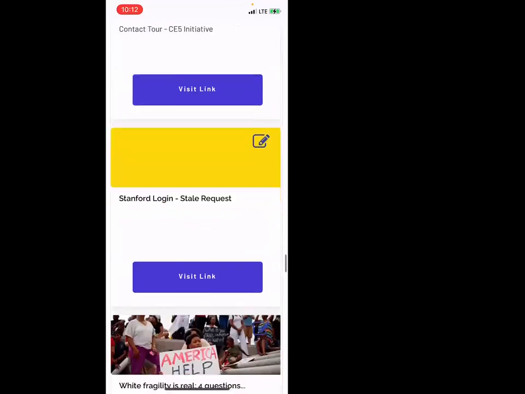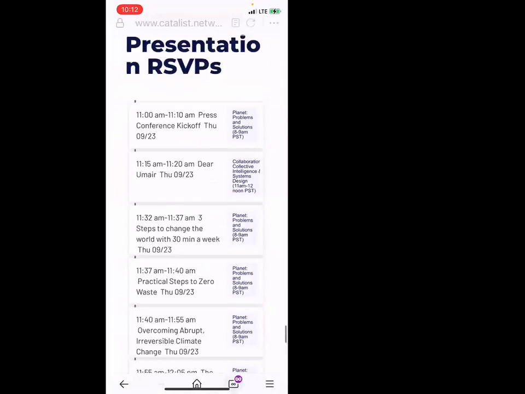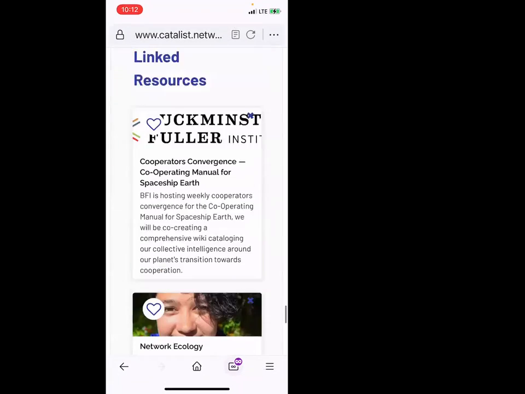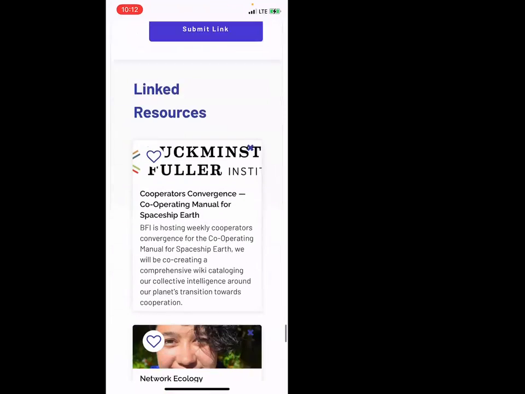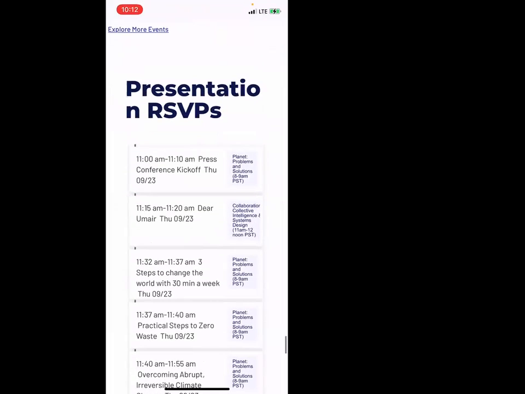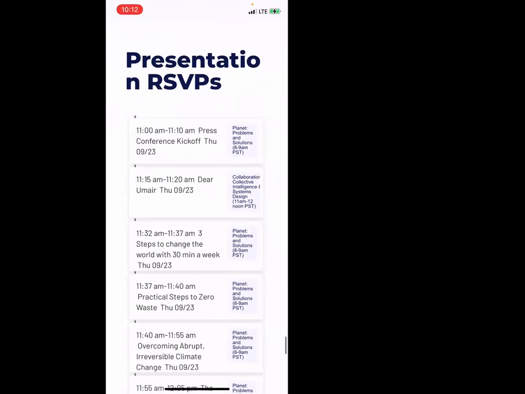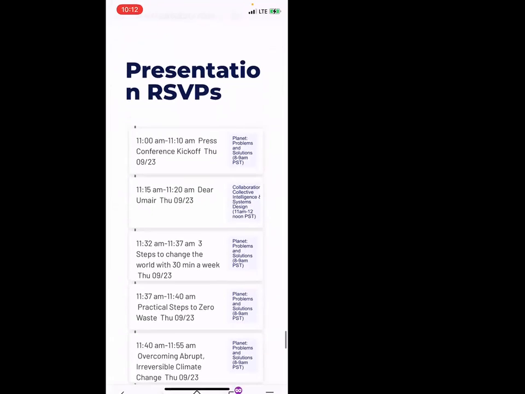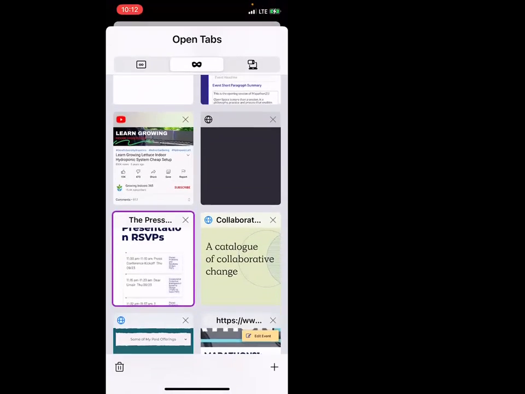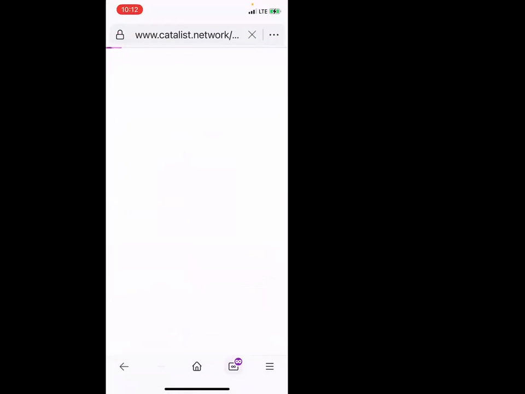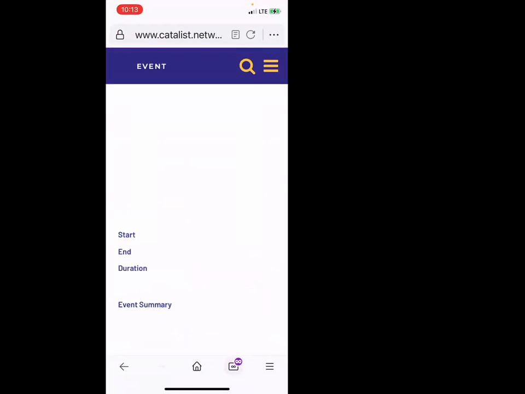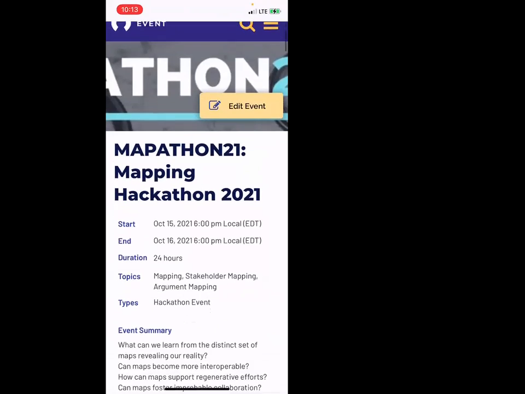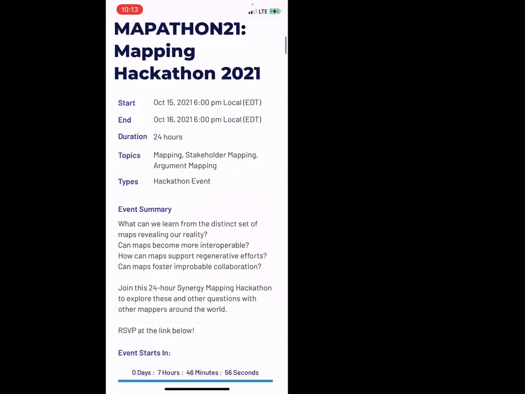And the last piece, which I'll share before turning it over to you guys for questions. So yeah, there's linked resources, and then you can also have an agenda if you have people that are either presenting or if you have a conference-type event. So this is the Mapathon event. If anyone's interested in mapping, this is happening actually within the next 24 hours.